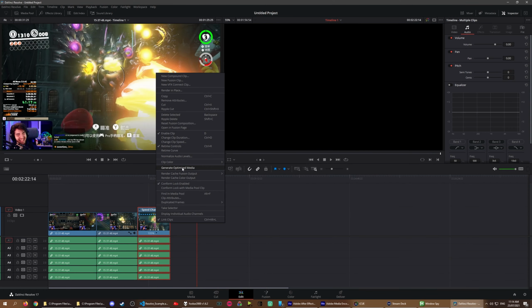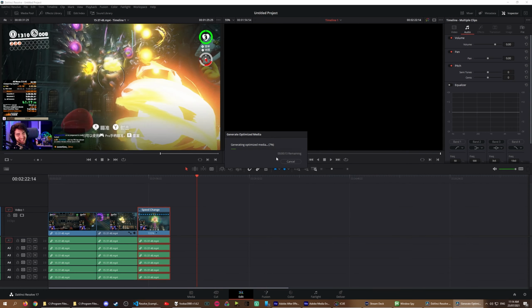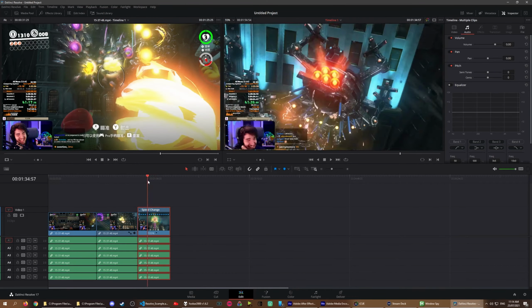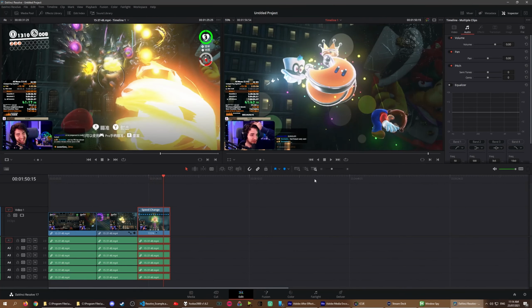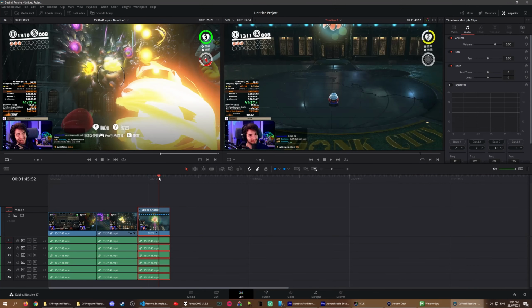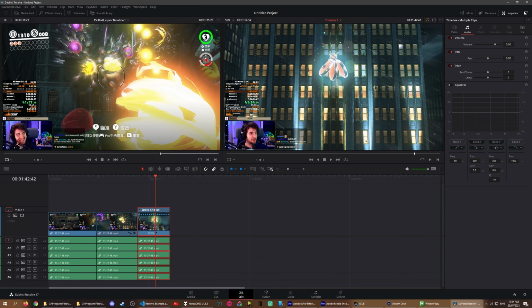To create proxies, I believe this is the thing that you would use, generate optimized media. That seems like it would be the smartest way to go about doing things. Yep, that definitely looks like a proxy. Where that proxy lives, wouldn't have a clue. How to turn it off, wouldn't have a clue. I'm sure there's a way somewhere, but that is currently outside of my knowledge of Resolve.